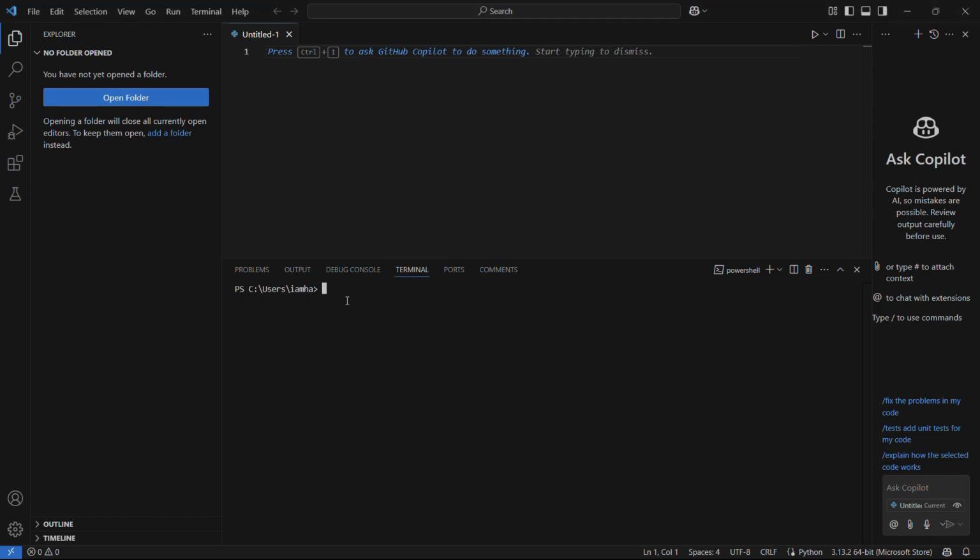Then in the terminal, you need to type in the following command, which is pip install tk. Since we have typed in pip, that means we will be using pip to install this particular module. Then once you have typed it in, simply hit the enter key and wait for the process to begin.